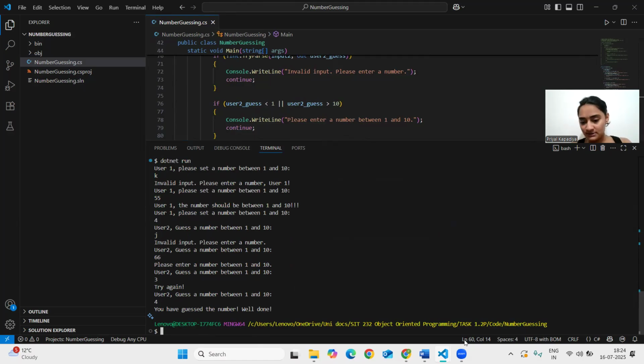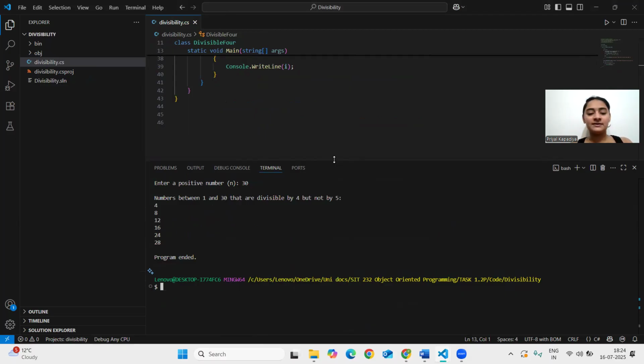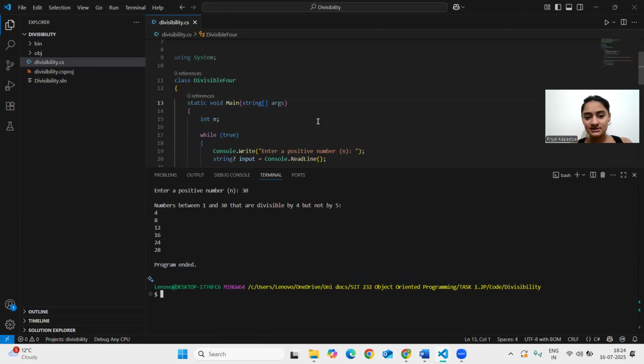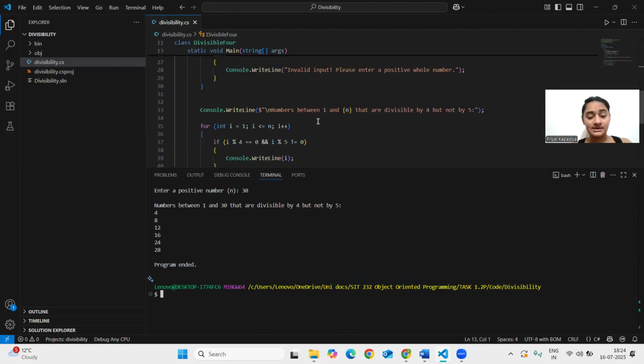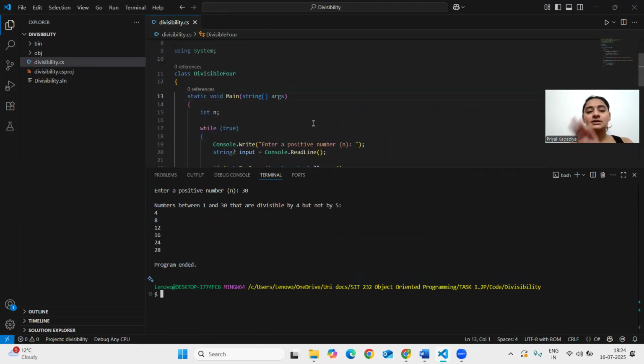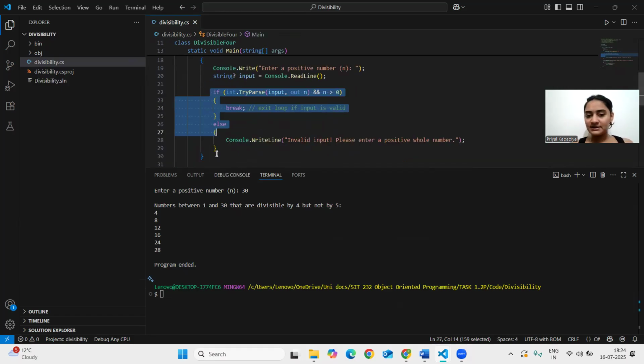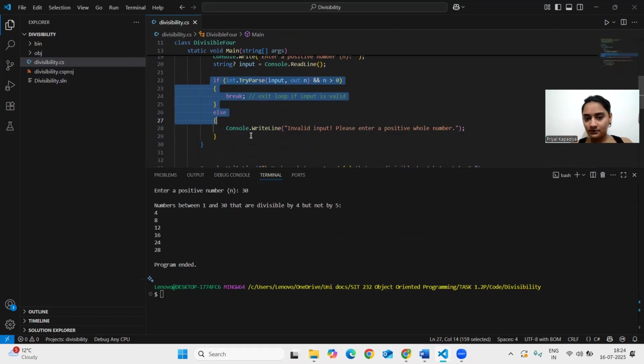The third task was to do the divisibility test. It was a very easy one. All you are supposed to do is take input n. It should be a positive number. It then checks that it is a valid number by using try parse, just as it is done in the prior codes as well.